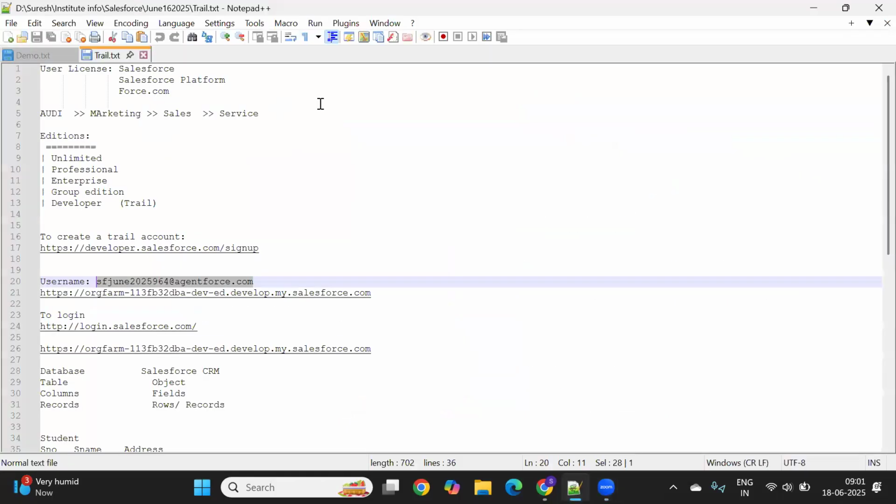So just for the recap, in the previous session, we saw how to create a trial account of Salesforce. To start with Salesforce, first we need to understand the editions supported by Salesforce. That is Unlimited, Professional, Enterprise, Group Edition, and Developer. These are the different editions which we have.